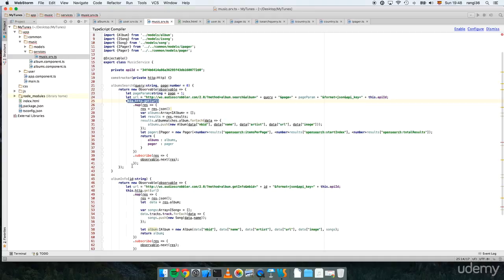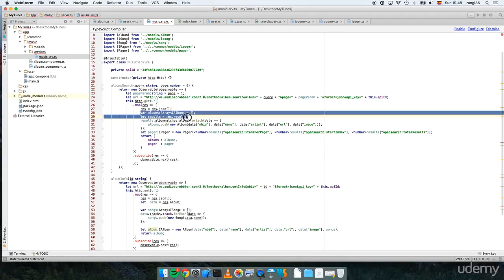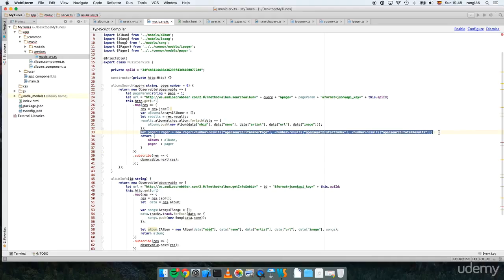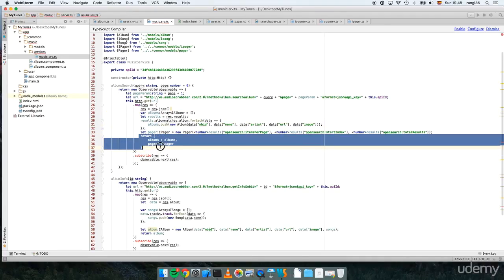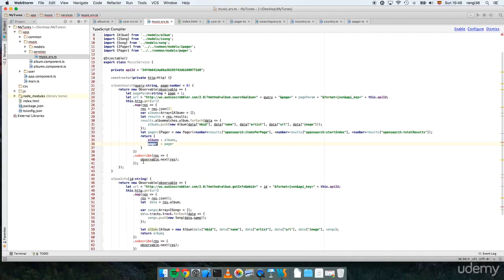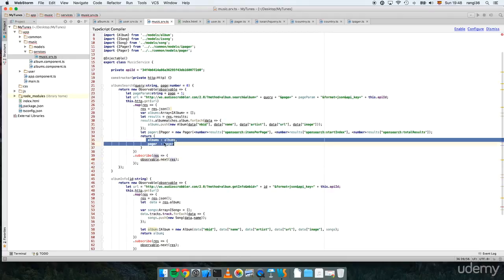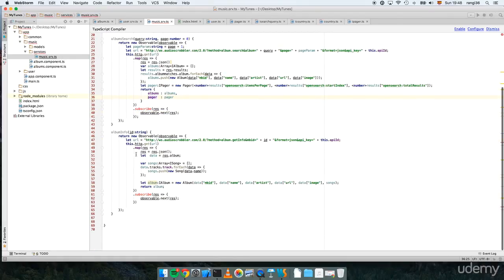In both cases, once we receive the information, we use the observable chain to map to JSON, and from there, this is the logic for creating our pagination object. Remember that we need to pass the items per page, the start index, and the total results. And we are mapping every album to our albums result array. And we return an object with the albums and the pager. Then we call subscribe, and everybody in the application that is listening to this observable, is subscribed, will receive the albums and the pager.